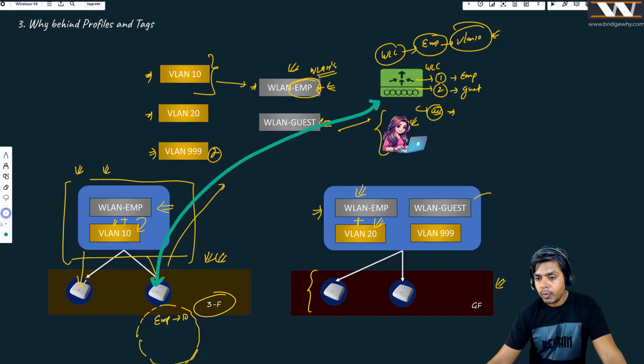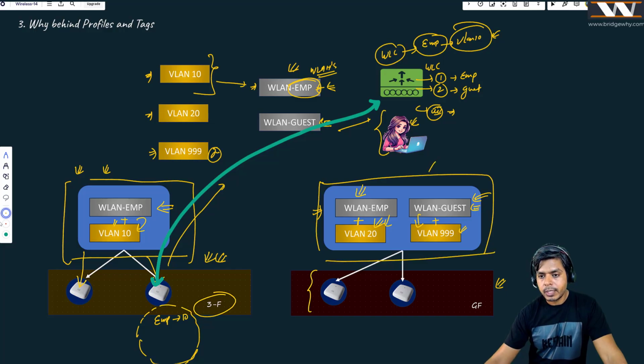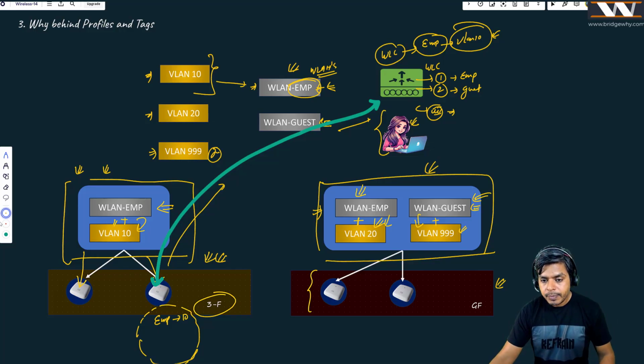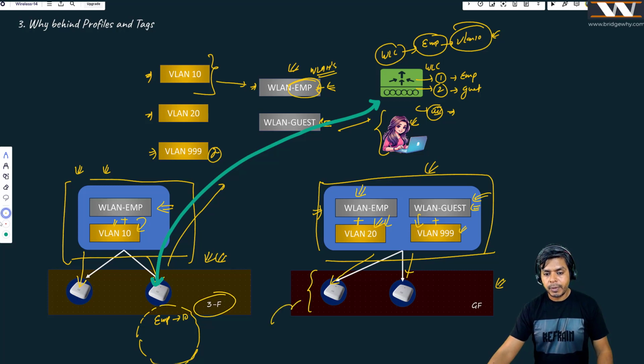There should be one more WLAN, which is the guest WLAN. And for the guest WLAN, I am going to map it with VLAN number 999. This will be mapped here and this will be mapped here. And I am going to put them in the box, the rectangular blue box, and then I will give this rectangular box to the ground floor AP. And here, what is it going to do? The ground floor AP will be advertising the employee SSID as well as the guest SSID.